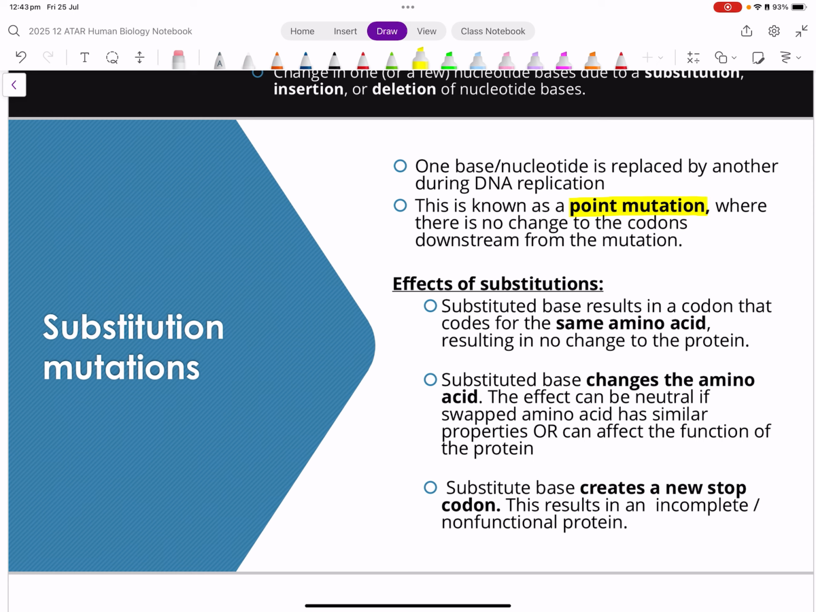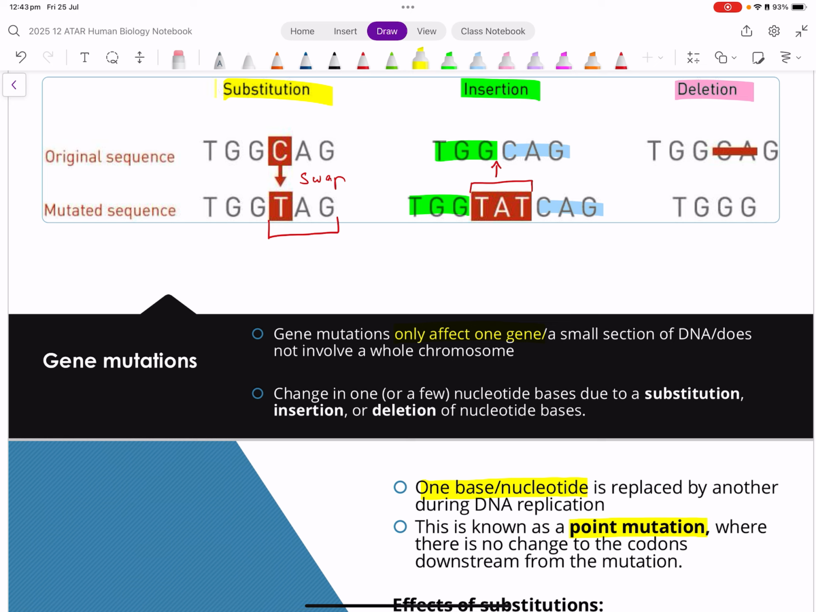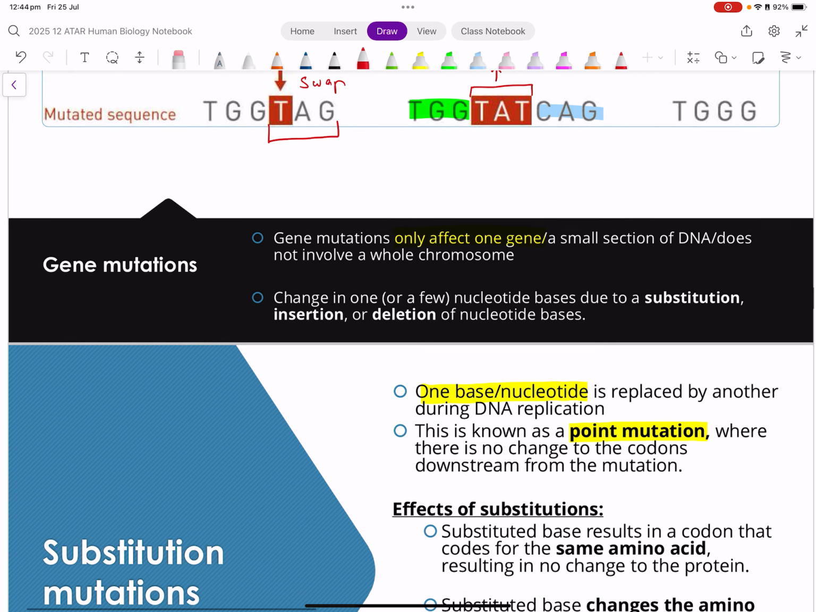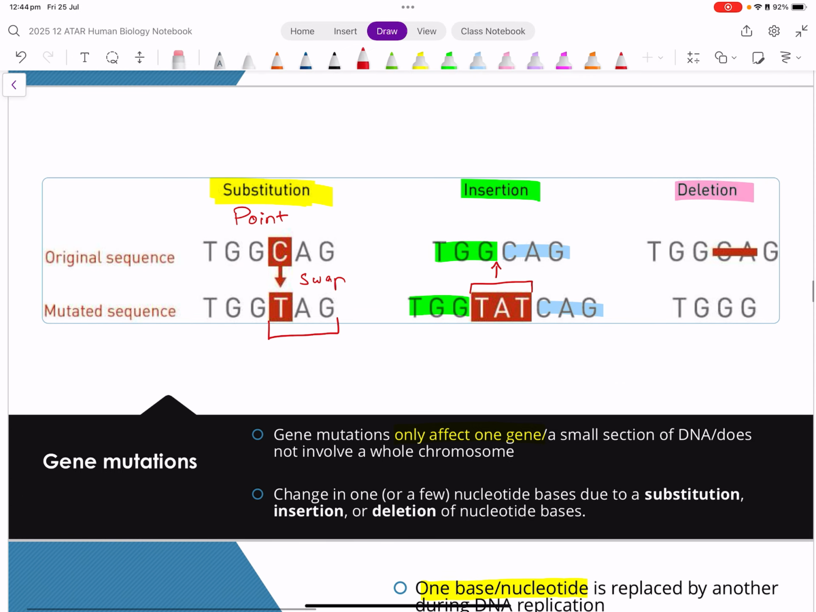Okay? And a point mutation is simply where we have one base, one nucleotide being replaced by another during DNA replication. It's only affecting that one thing. So again, I've highlighted this in yellow to replicate that substitution mutation, another name here being the point mutation. So ultimately, in the case of a point mutation, there can be no change to the codons any further down from that mutation. So again, while we've changed, if I highlight or circle in blue here, while we've changed this nucleotide, you'll notice that following that, the A and G have not changed. So it hasn't actually affected anything further down.